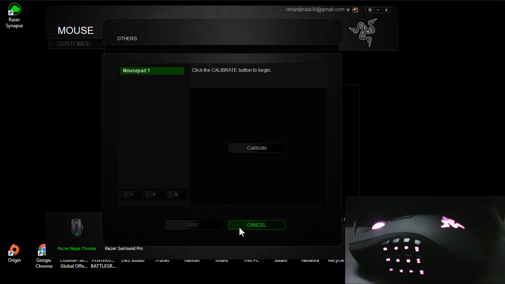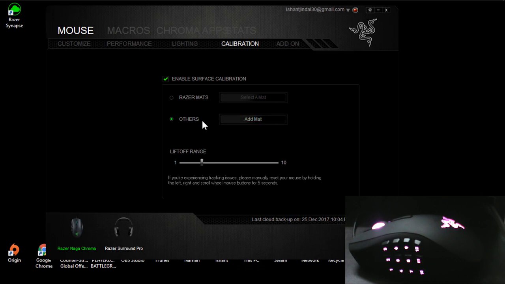You will feel it. So once you set your mousepad with your mouse, you calibrate your mousepad. This lift off range is enabled. What it will do is, when you lift up your mouse, it won't be experiencing tracking issues. So it also works when you lift off your mouse. You can change it from 1 up to 10 when you add your mousepad with your Razer mouse. So it's a good thing to edit it.